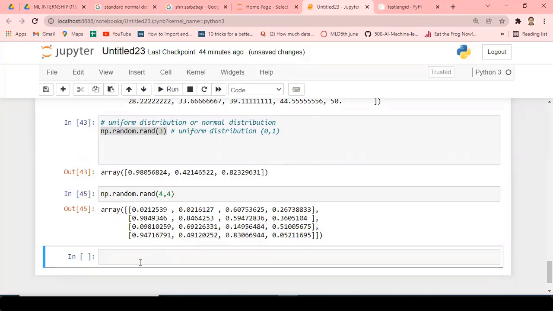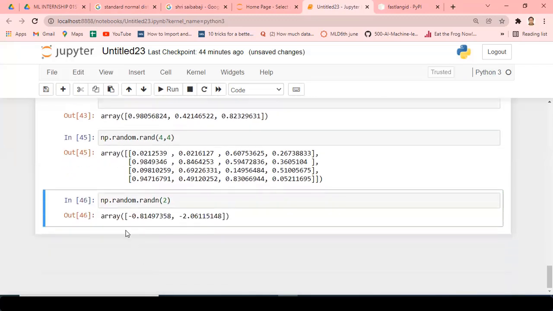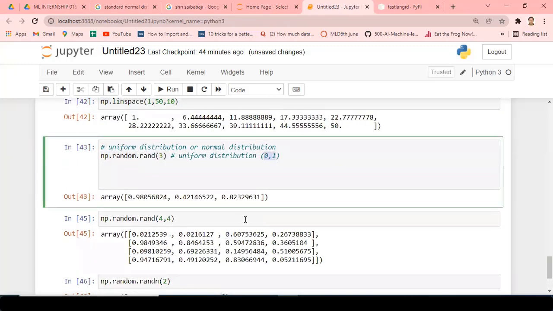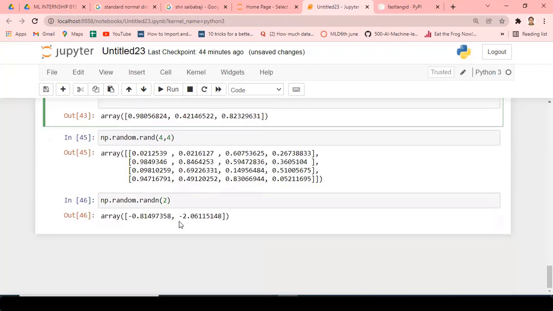Similarly, if I want data from a standard normal distribution, I have to make a very small change. np.random.rand is there. Just put n there. Here it is rand, here put randn. Nothing else is different. If I put 2 here, I'll get 2 numbers. These numbers are coming from the standard normal distribution, and here you may have a positive value as well as a negative value. It doesn't matter, because in the uniform distribution you always get values between 0 and 1. Here that is not the case. You may get positive, you may get negative.